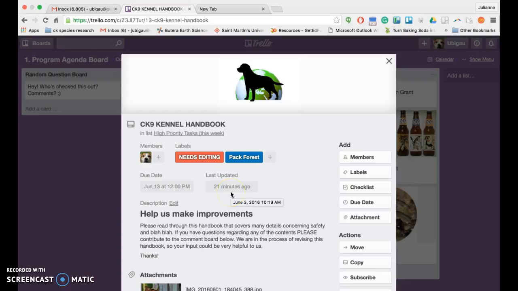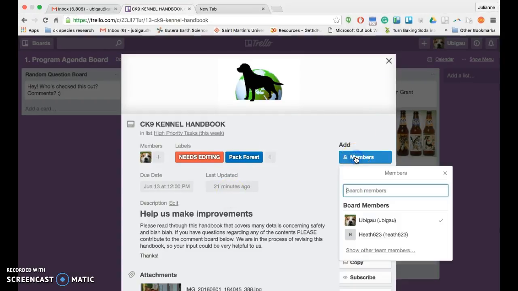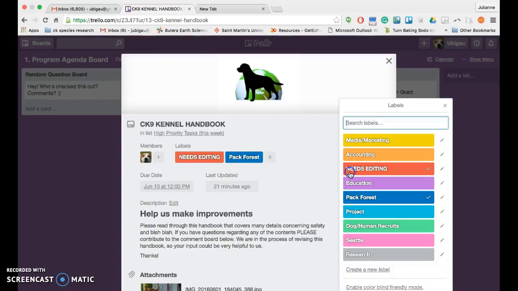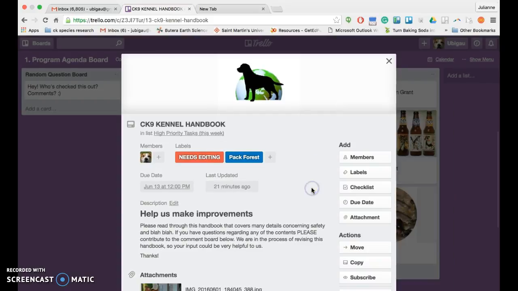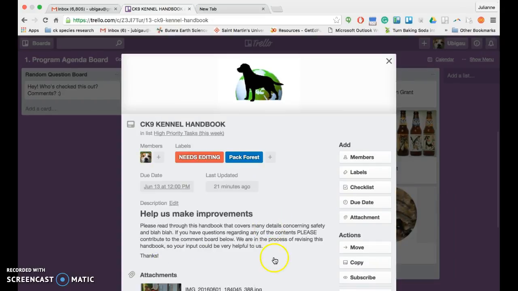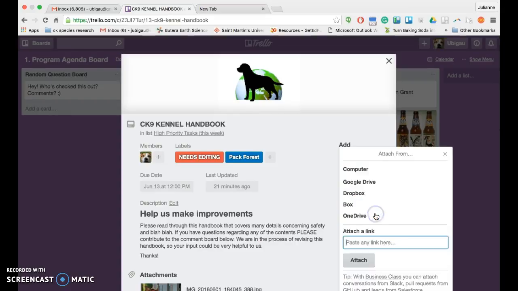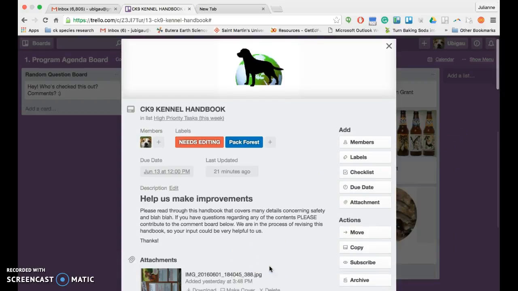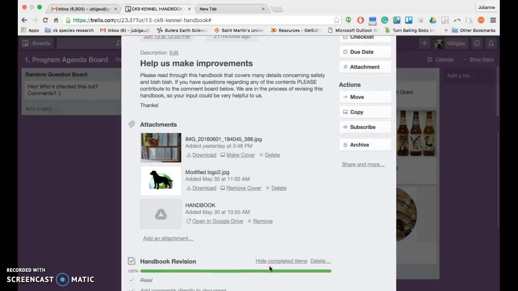Take a look at this card. Members have been assigned to this task. Labels have been assigned to this task. There's a due date that's been assigned to this. Here's a description. Attachments. This is how you put attachments on. You can draw attachments from your computer or whatever. This shows the attachments that have already been put on this task.